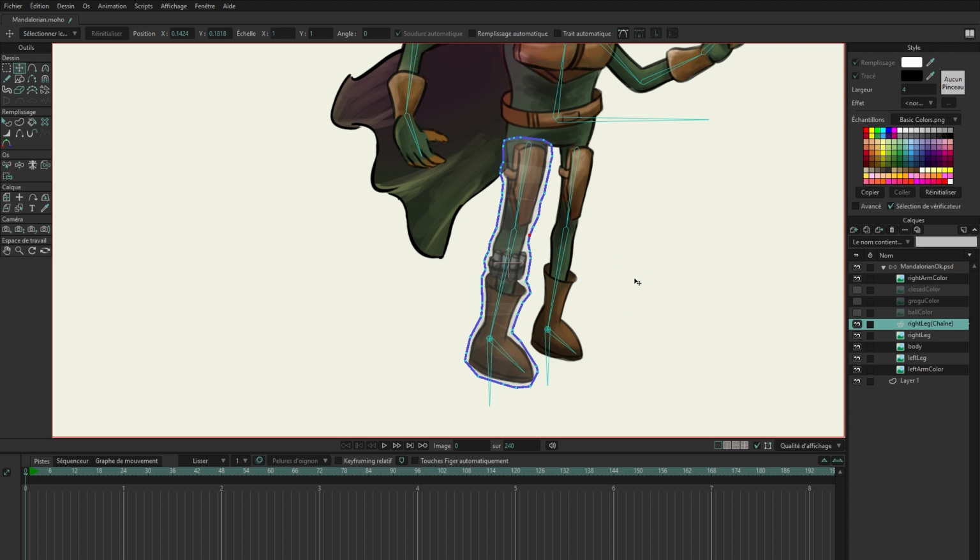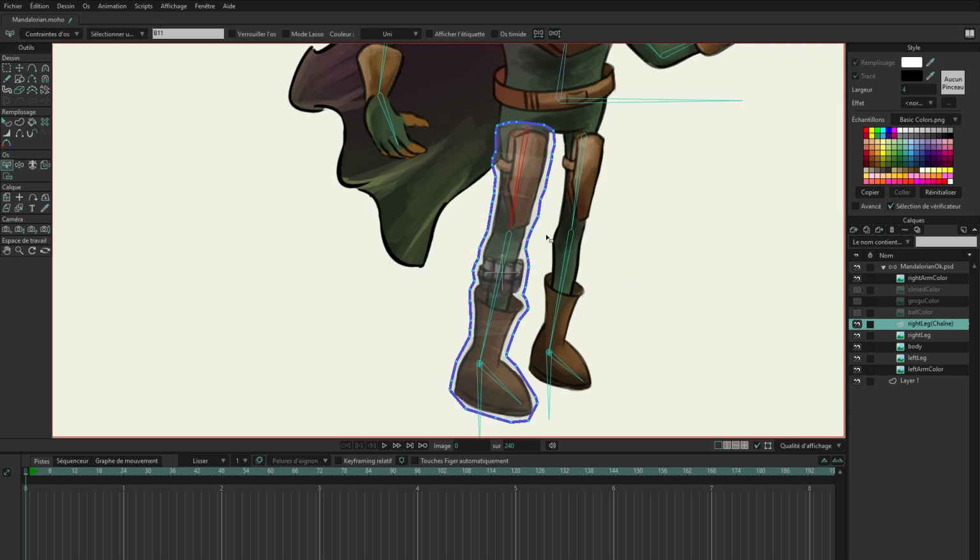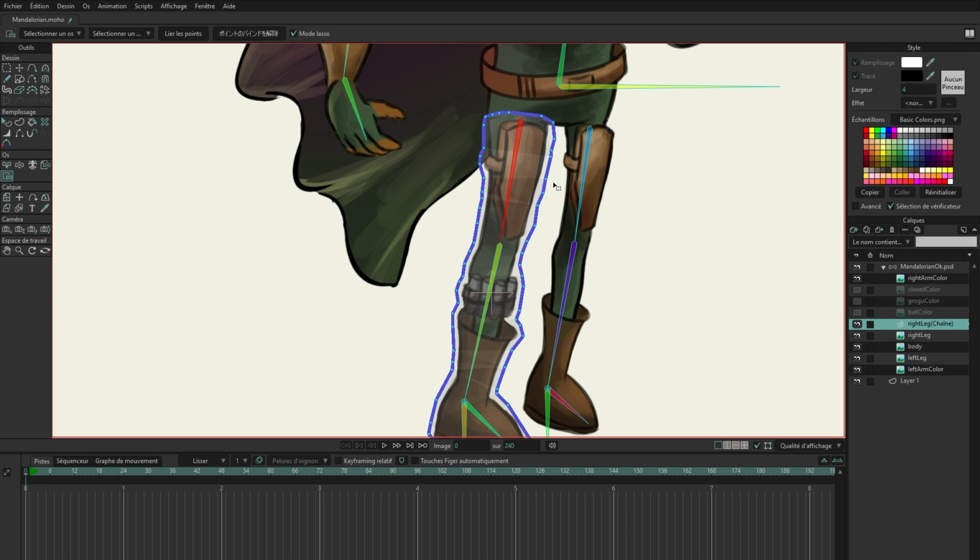Now, select the bone corresponding to the thigh region, for example, with the B key, then press I, and select the points you want to pair. Proceed in the same way for the leg and then the foot.